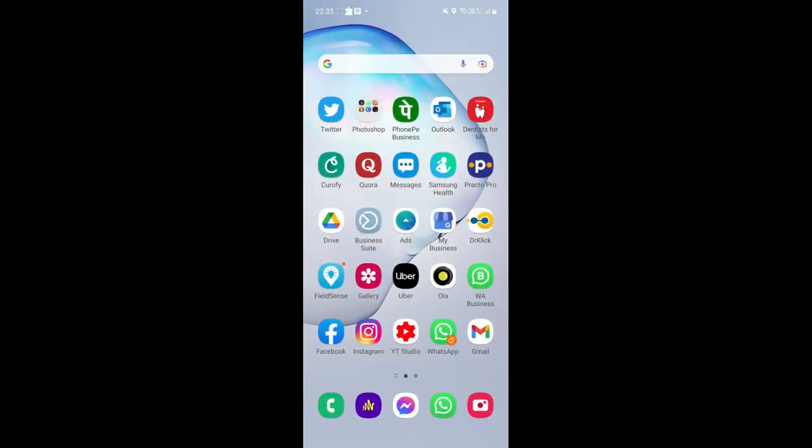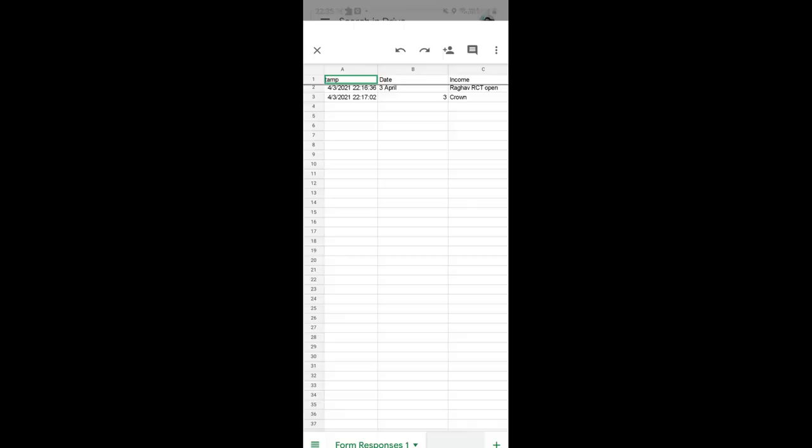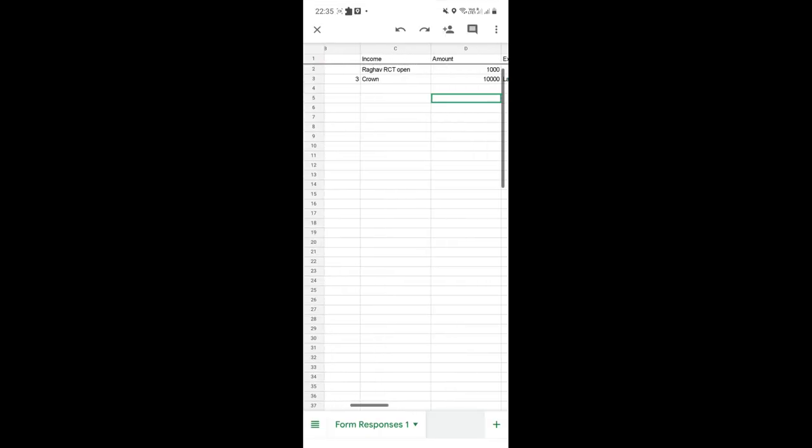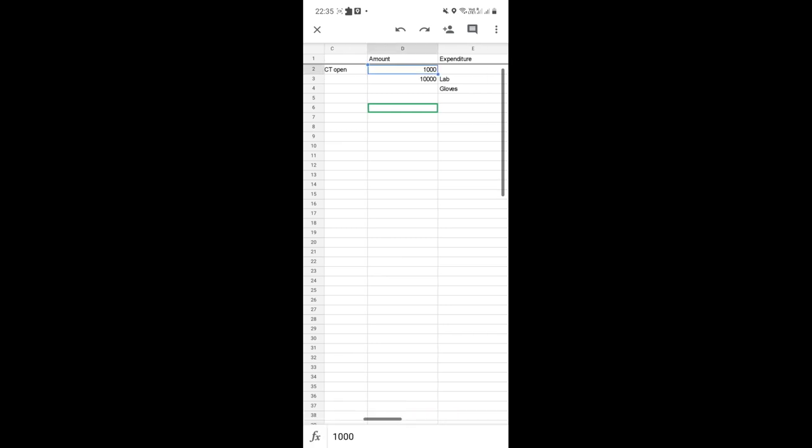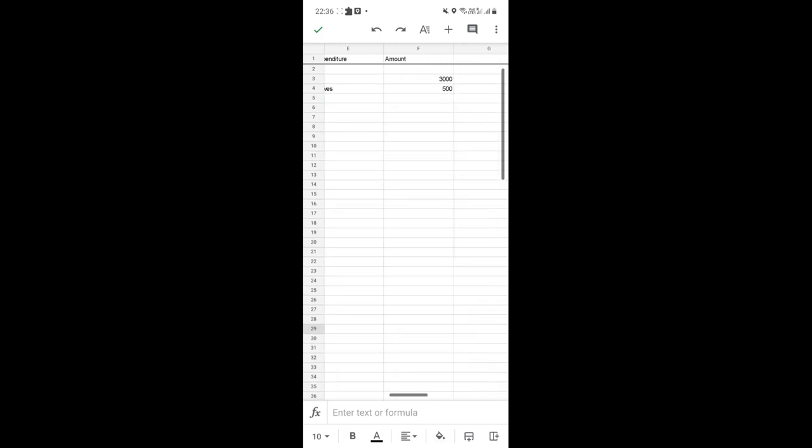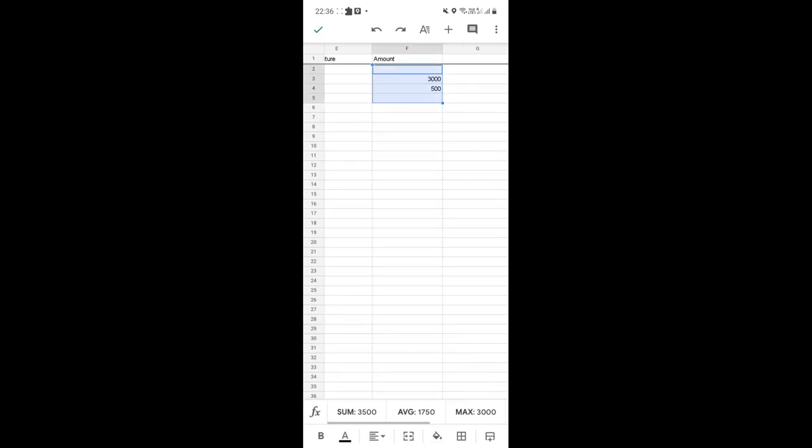Once you've submitted and you want to check the responses, you come back to the form, and here you have added the gloves, the lab, and all those results that were there. Now if you want to add it, you just select this and drag it. This will give you the entire sum at the bottom of the screen. So you've done an entry of 11,000, income 11,000 till now. Then you come to the expenses, and the expenses you've incurred in whichever entries you've done have been 3,500. So you can very easily calculate the profit, and that's about it.